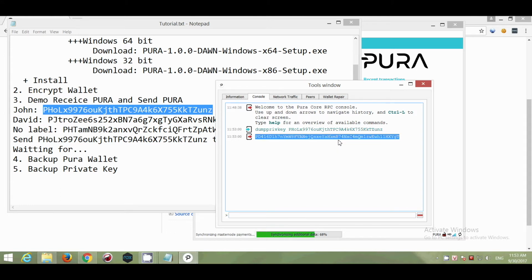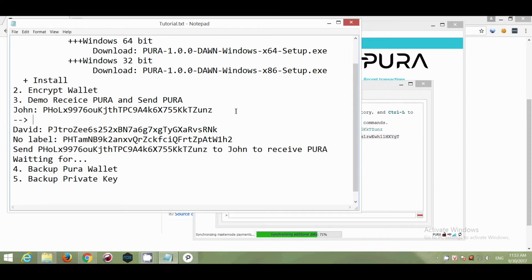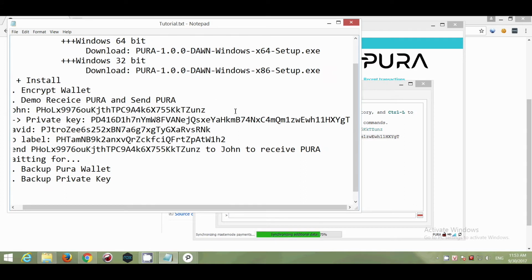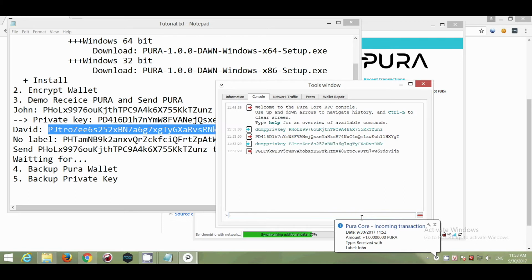Right now we get our private key for the wallet address that we had with John, and we're going to put it right here in our note under John's name. There's the private key. We're also going to practice and do this with David's wallet. So we're going to copy the wallet address and we go back to the console and we simply update and say the dumpprivkey and paste, enter.